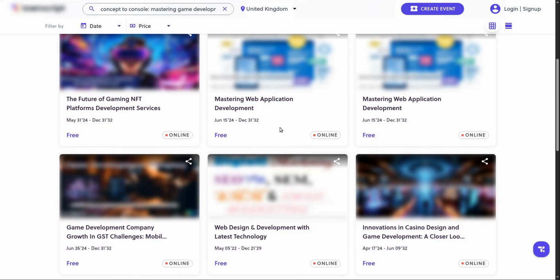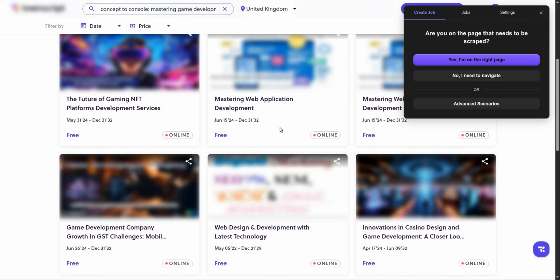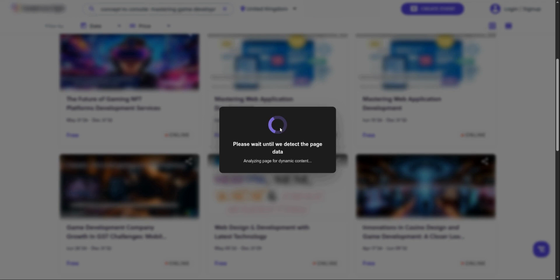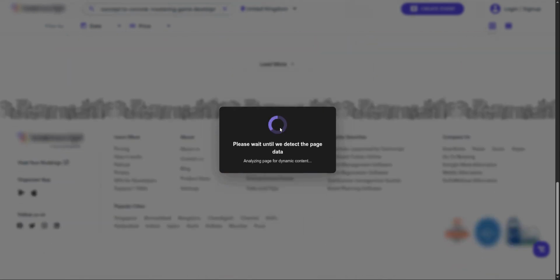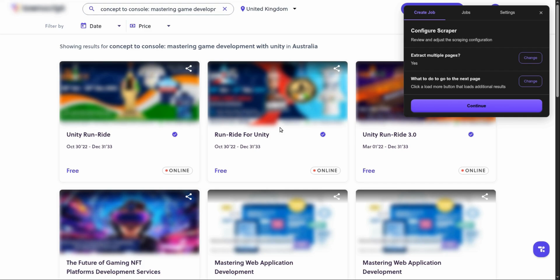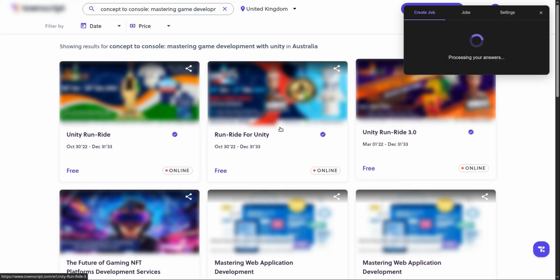Next, open the Minexa.ai Chrome extension from your browser toolbar to get started quickly. Click the purple button that says I'm on the right page. Minexa.ai then analyzes the entire event listings page automatically. Just like that, Minexa.ai identifies the main list of event results ready for scraping with no manual tagging needed.